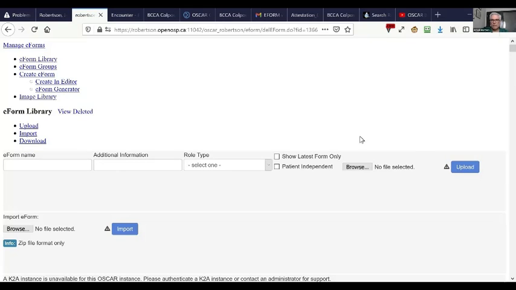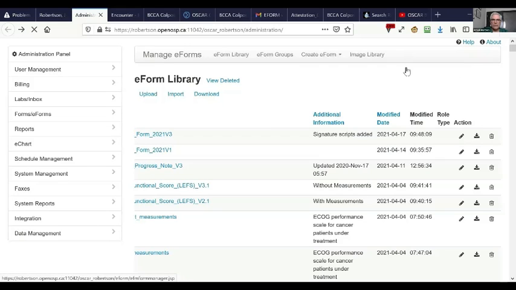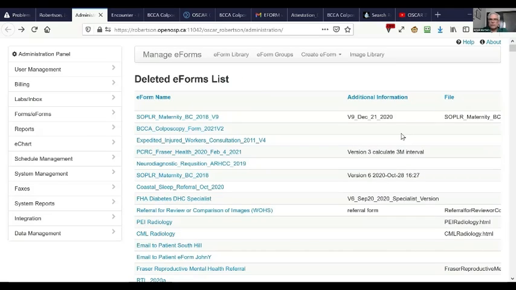So I can go back and I can go into the e-forms, and I can actually go into view deleted. And there it is. And I can even restore it.